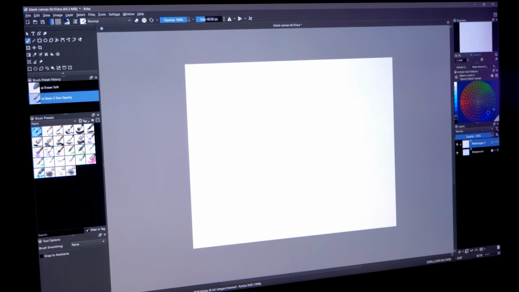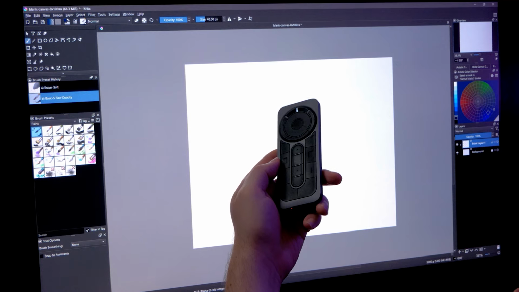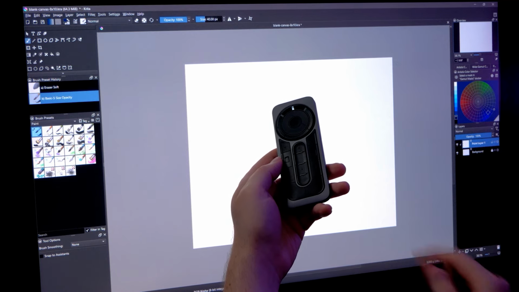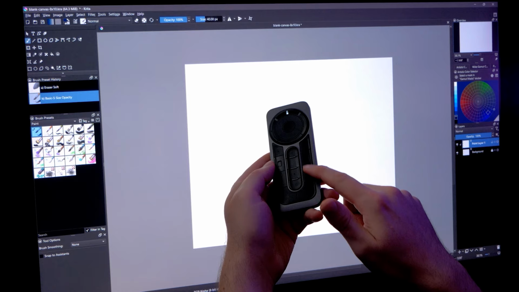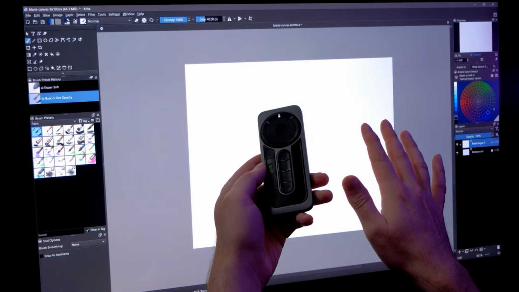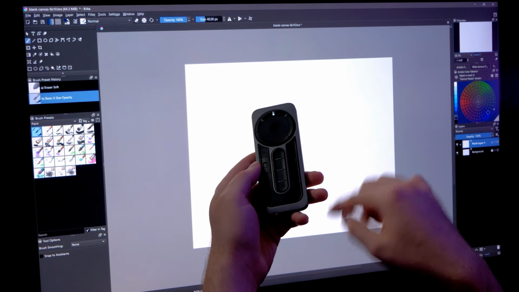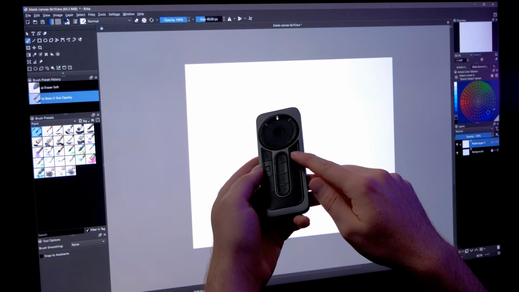If you have a drawing tablet, it may come with express keys. These are buttons that are built into the device and can be customized to perform keyboard shortcuts and execute commands within Krita. They can be a useful tool for streamlining your workflow and for saving time. I'm using the Cintiq 27 QHD Touch, which comes with the Wacom Express Key Remote.